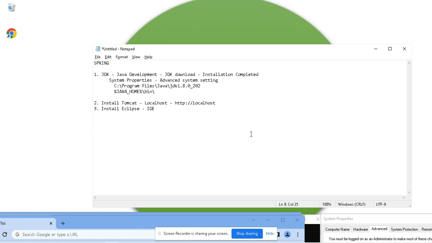Before seeing the Spring technology, we have to use some tools. Here I have specified some tools. One is the JDK, Java Development Kit, the second thing is to install Tomcat, and the third one is Eclipse. So three things we have to install before writing code in Spring.